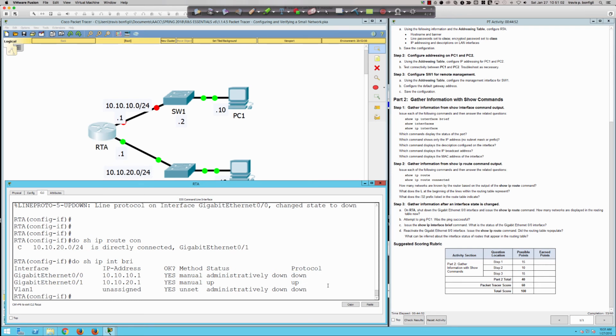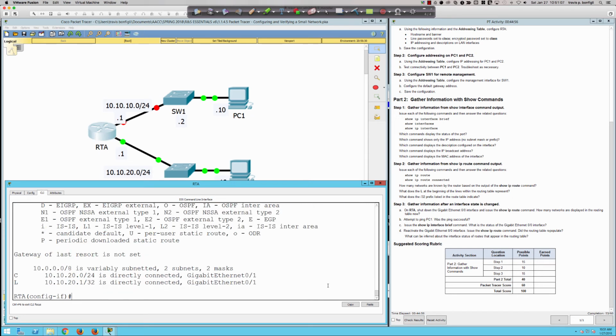And did the routing table repopulate? Do show ip route. It did, right? It updated. It got rid of the 10.10.10 network. And what can be inferred about the interface status of routes that appear in the routing table is that if the interface is down, we don't want the router to think that it knows how to get there, because the interface is down, right? It can't.